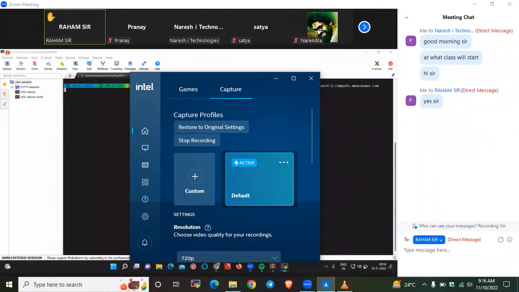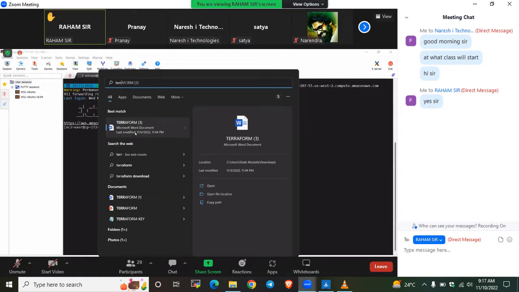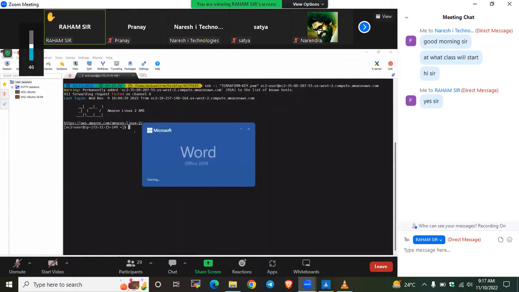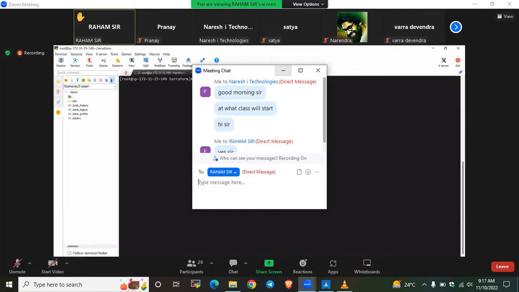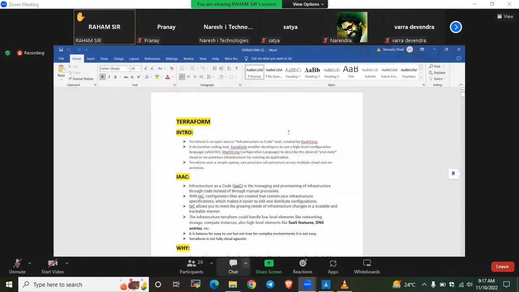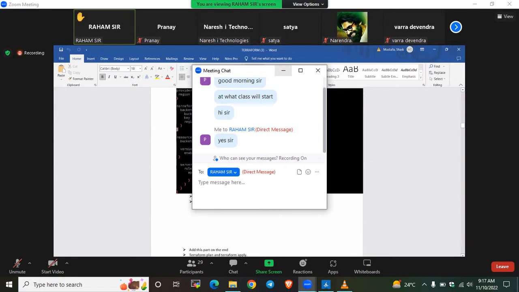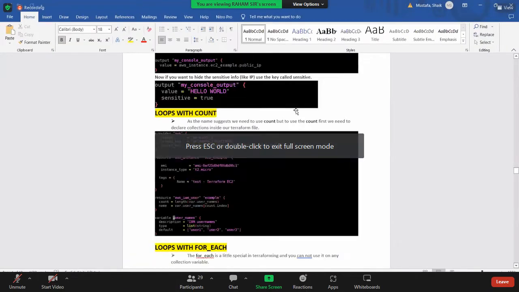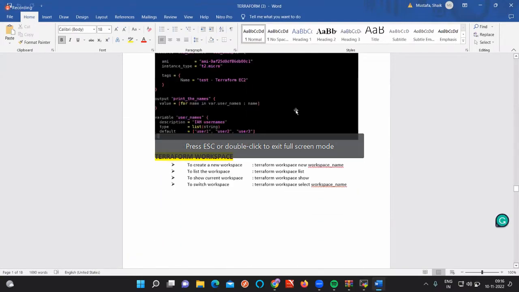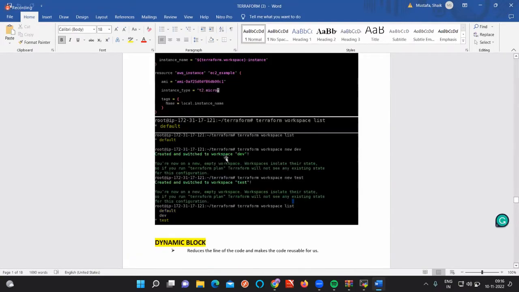Now we are going to see a few more topics. Let me connect to my instance. Terraform. Okay, so now we are going to cover some basic parts, like the dynamic block and the security group concept.